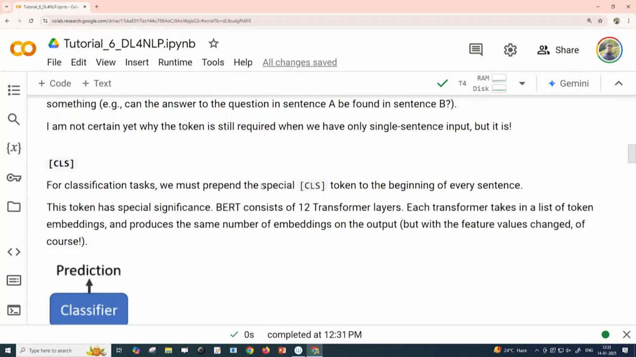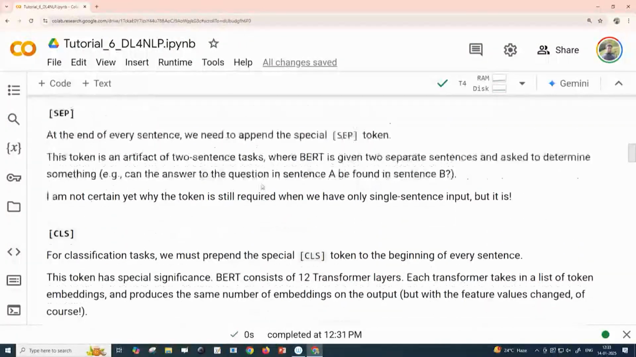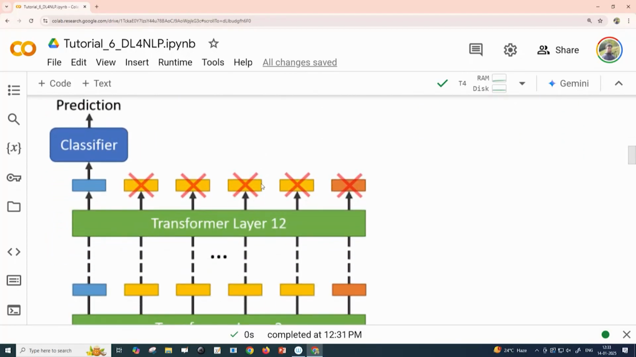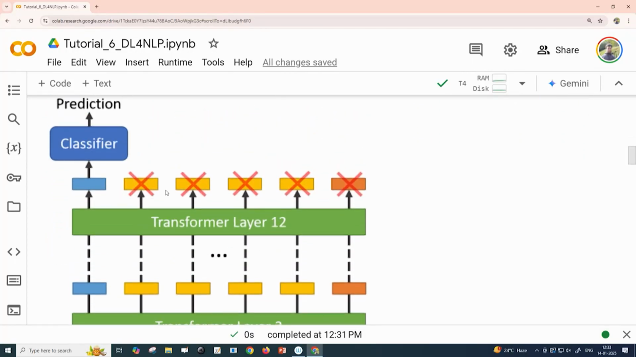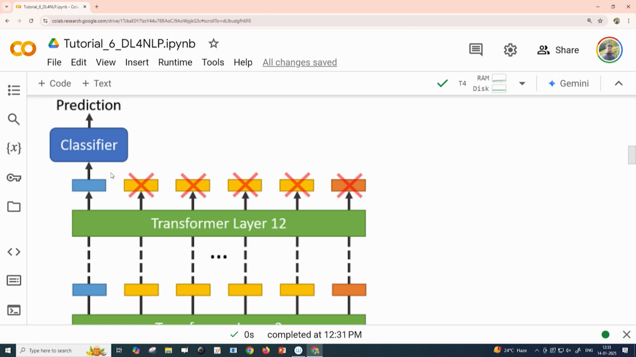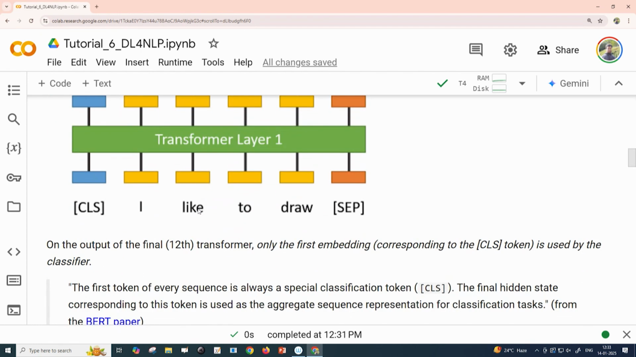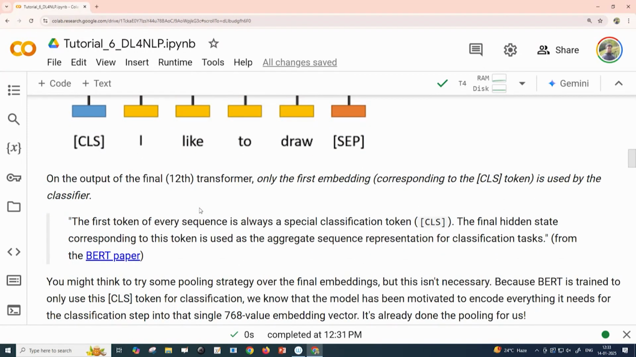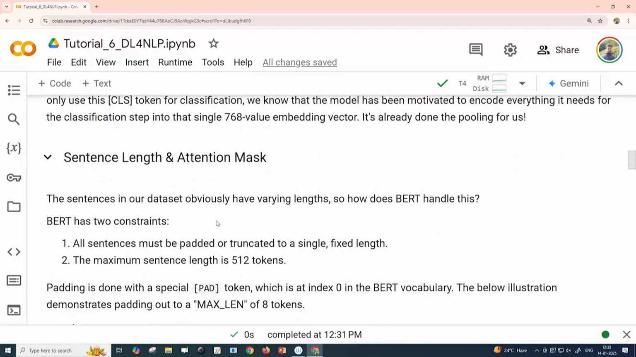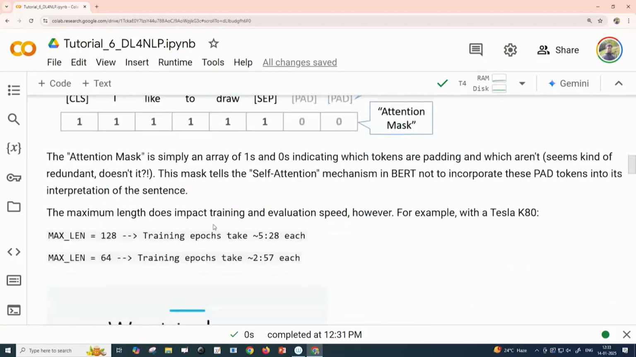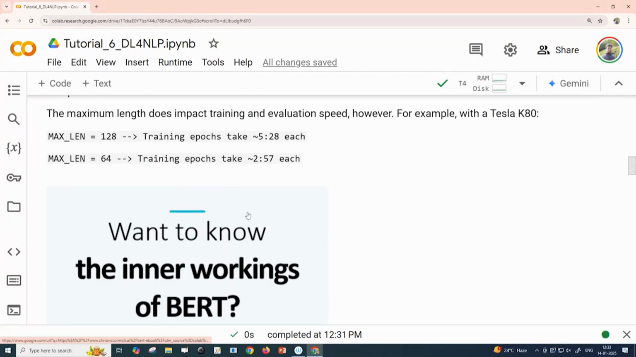Then there are some special tokens that you have to add, like SEP and CLS. For the classification task, as you can see, there are 12 layers, and the first one is the CLS, which is a very specific token. From the 12th transformer layer output, the first embedding, which corresponds to the CLS token, is used for the classification task. That CLS one. You can go through some of the theory on this.